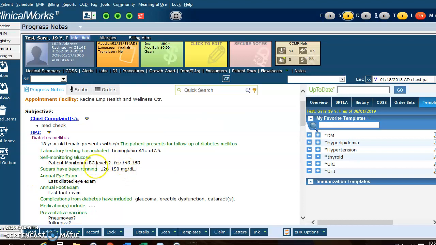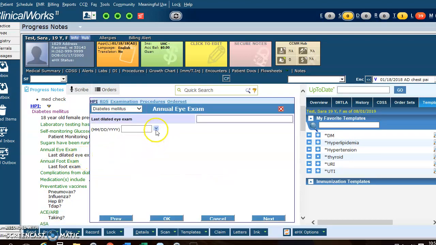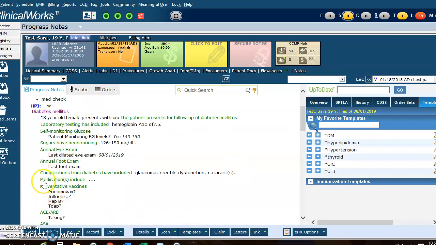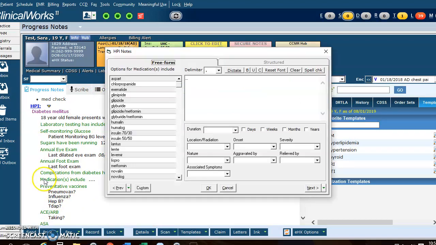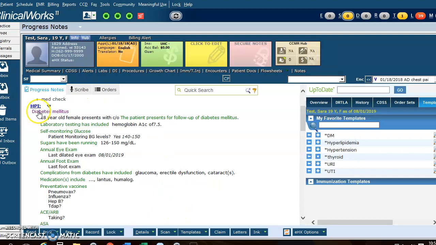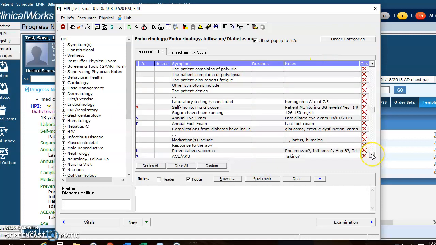Going through the rest of their preventative issues, you can find when their last dilated eye exam is by entering it in through here. And again, you can enter all of these instead of clicking in and out of each one by going up to the very top part as well. So you can click onto diabetes and you'll see all these questions listed in order here.